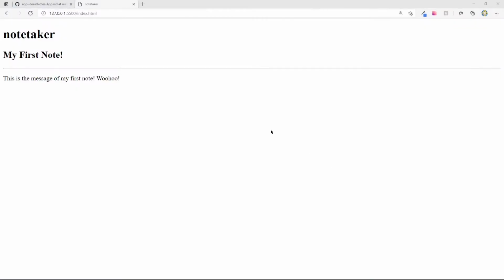Now let's go ahead and jump to the browser. Let's open the browser here. And now you can see we have the title, note taker. It says my first note. We have our nice divider to separate out the title and the description. And it says this is the message of my first note. Woohoo. So that's pretty great.